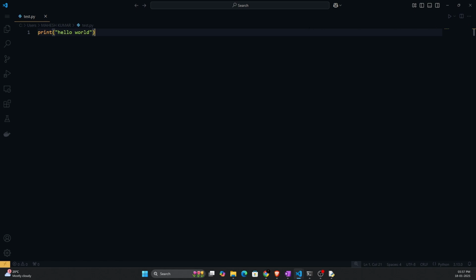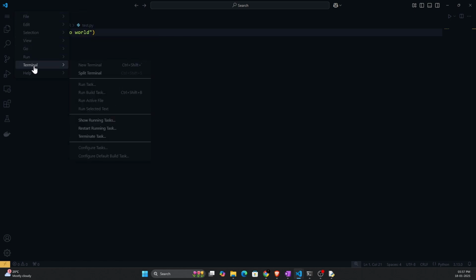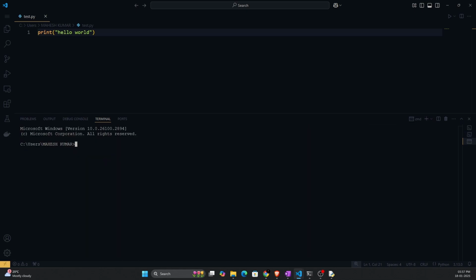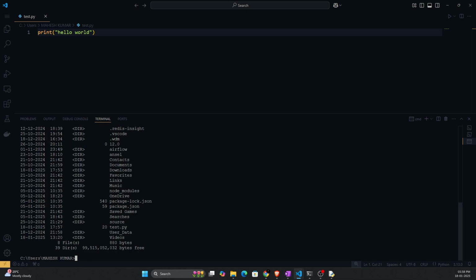There is one more way. Click on the terminal, click on new terminal. I don't want PowerShell, I want command prompt. Here I'm going to search for this file test.py. Am I having test.py? Yes, I'm having test.py. I'm going to clear this.